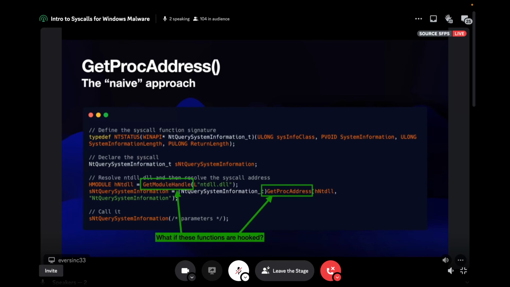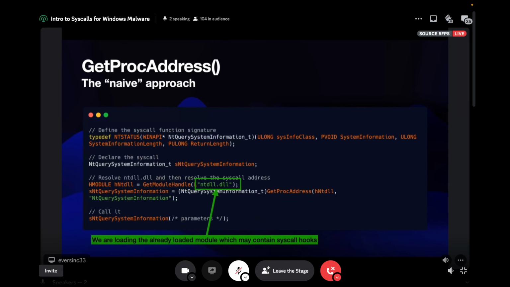So you're kind of being suspicious when doing this. And another problem is, of course, since we are just getting a handle to the module of NTDLL, which is already mapped to our process memory, if this DLL is hooked by the antivirus, we are getting syscalls, but we might get a hooked syscall from this module. So as you see, this is really not the ideal approach, although it might be making the most sense if you think of it at first.